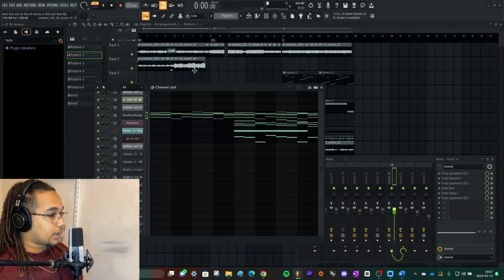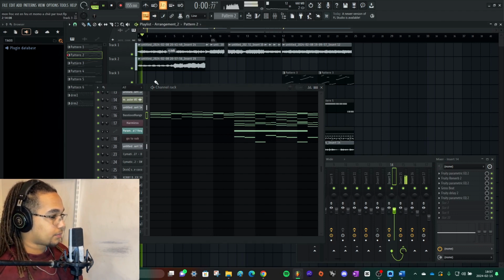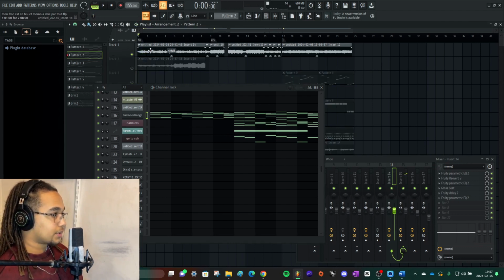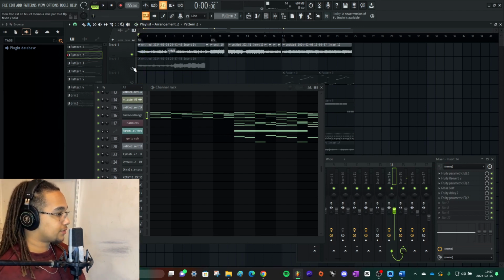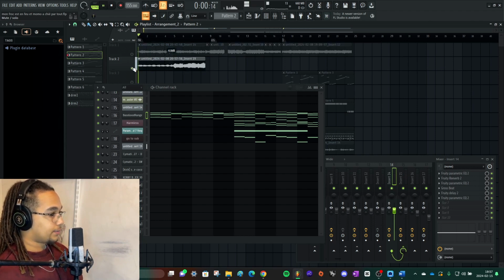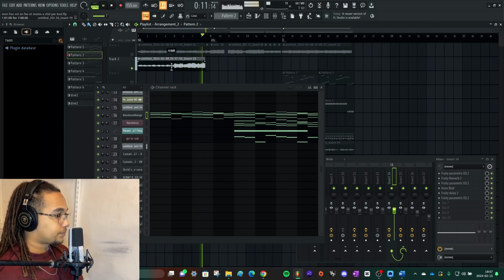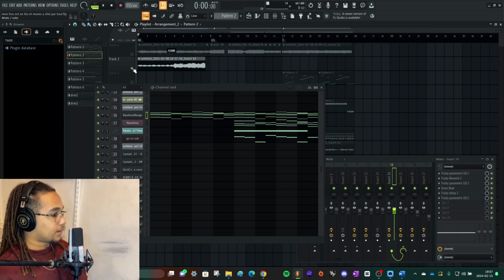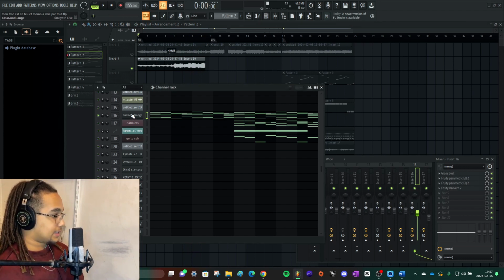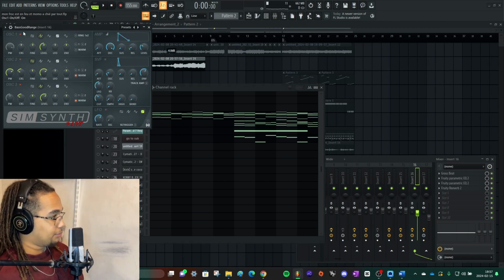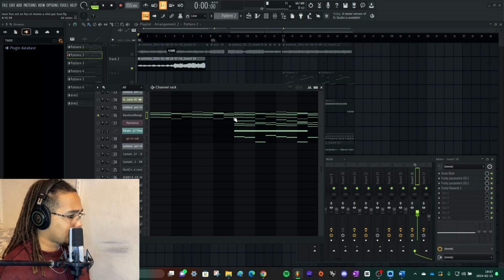Then for a layer for this sample chop, I also pitched up later on. But yeah, that's the original sample just with a bunch of effects. I wanted to layer it, so I added right before the drop. So this is actually a stock preset from FL. It's the Sim Synth bass good range preset without effects.